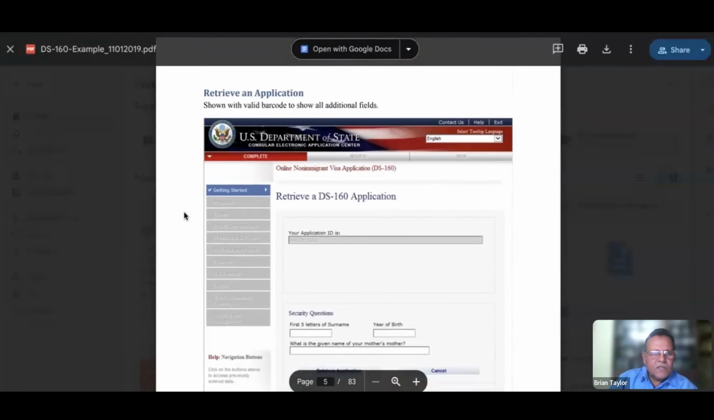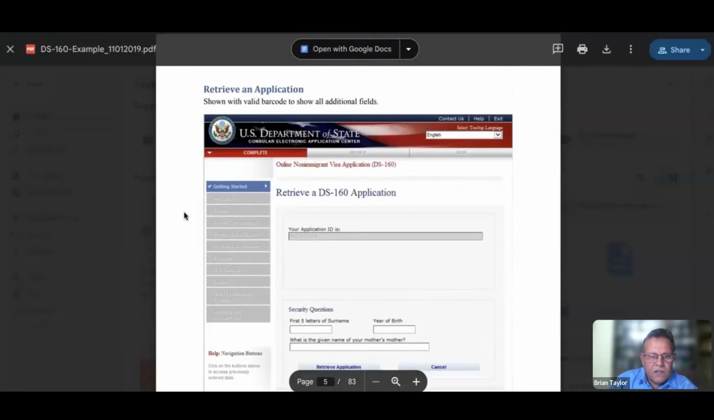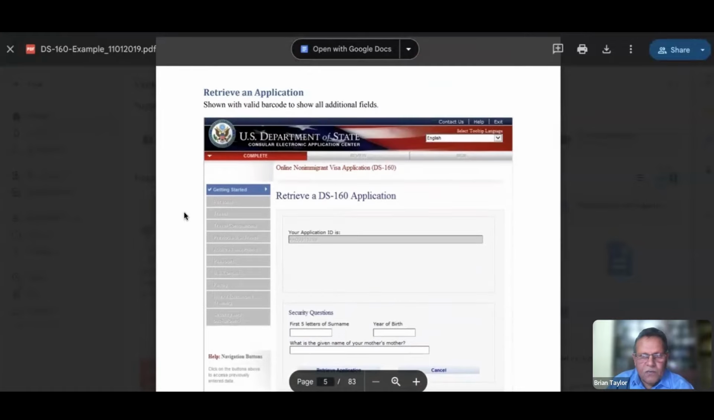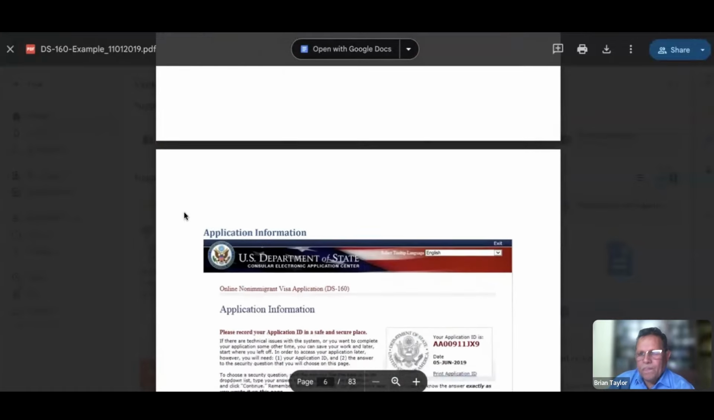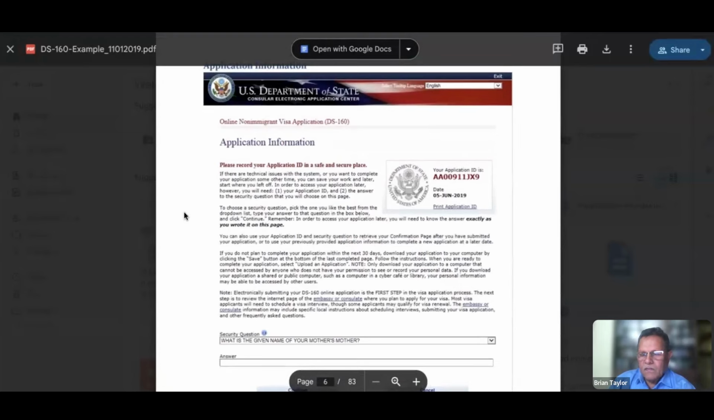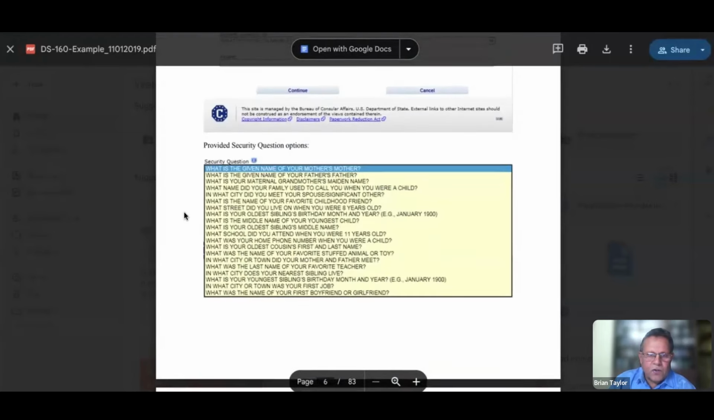Okay, so this is the application information. Two things which you'll need. You'll need your passport ID, your application ID, and the answer to the security question which you choose on this page. This is the ID which I've highlighted in yellow. Application information, page 6. Okay, come down. Yeah, that's it. Now, if you come down, you can see the drop-down list. These are the options which you can choose for your security question.